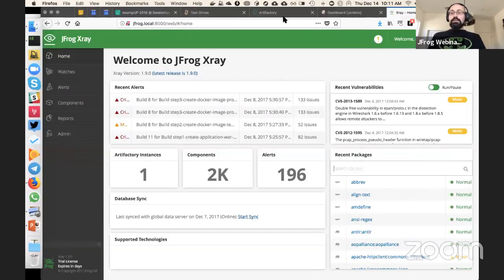The URLs are different for all three tools. Once you manage to set up your etc hosts, the URL for Artifactory will just be Jfrog local. For your Jenkins, it will be Jfrog local on port 8080, and X-ray will be under Jfrog local port 8000.